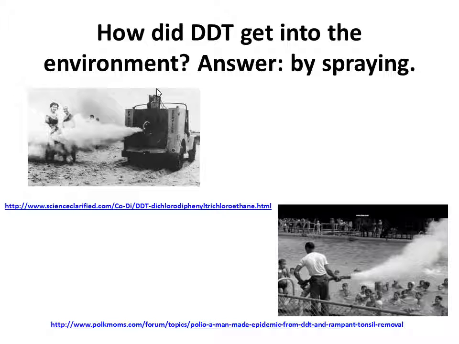And even more remarkable and hilarious is this image in the lower right-hand corner. Here we have a public swimming pool, and here we have a DDT fog generator, and it is spraying the swimmers. And why did they do that? Simple. They thought that polio was caused by insect bites.